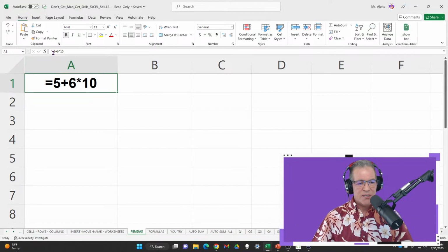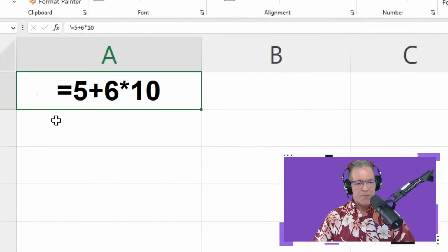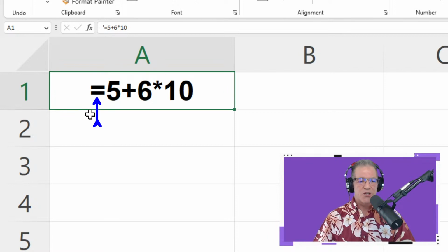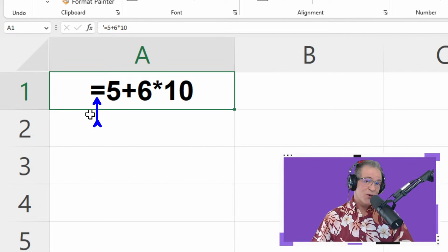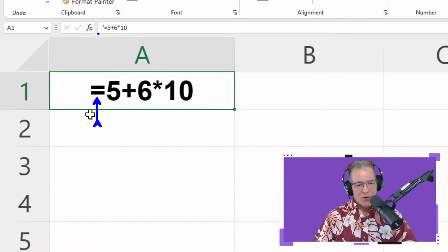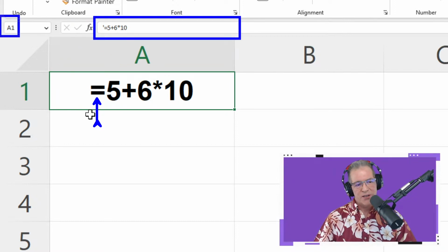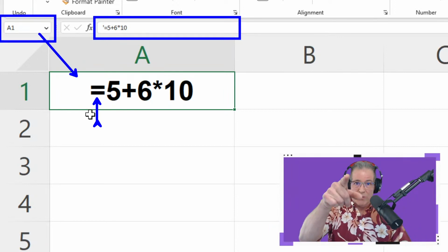Well, let's see what Excel tells us. So when you're writing a formula in Excel, the very first thing you do is you put in an equal sign. That way Excel knows that it's a formula. When you look at the formula bar, which indicates the contents of a cell, and here's the name box that tells us what cell our marquee is in. Excel basics.